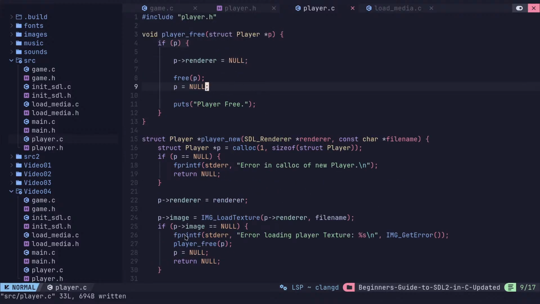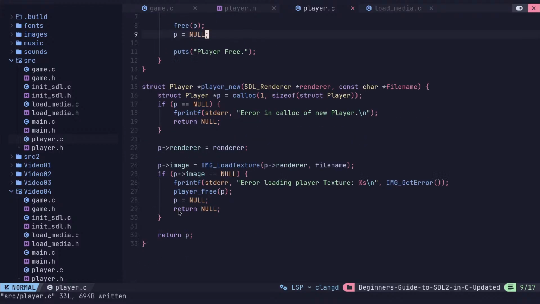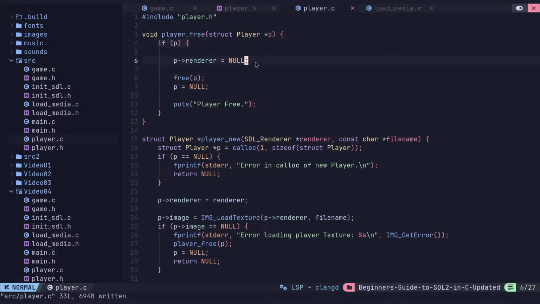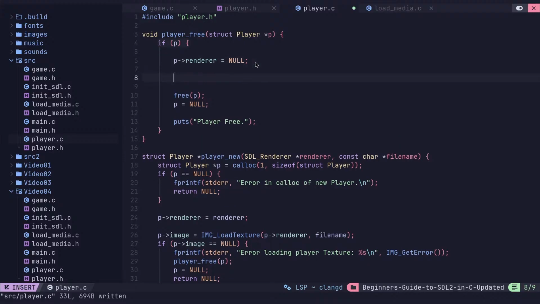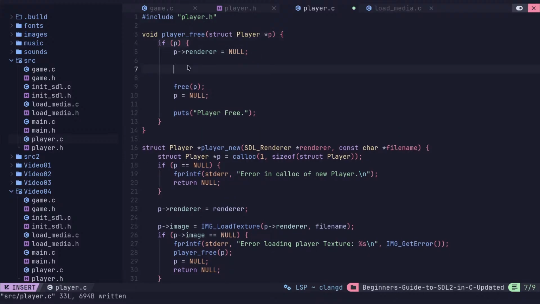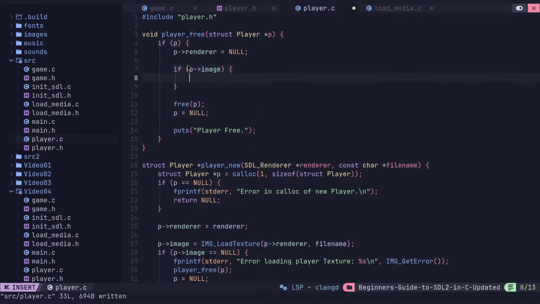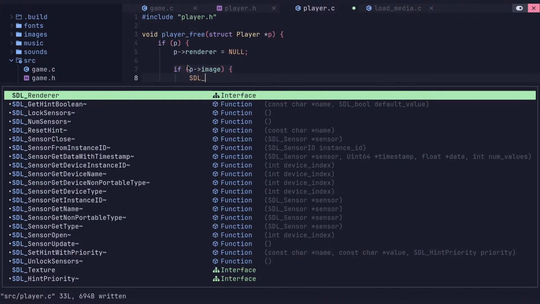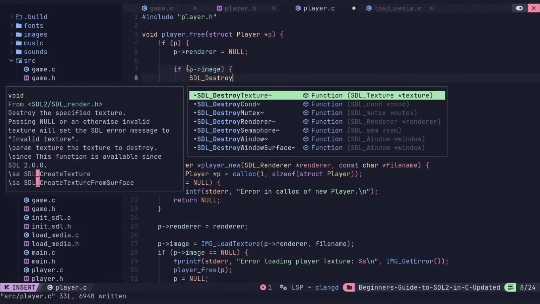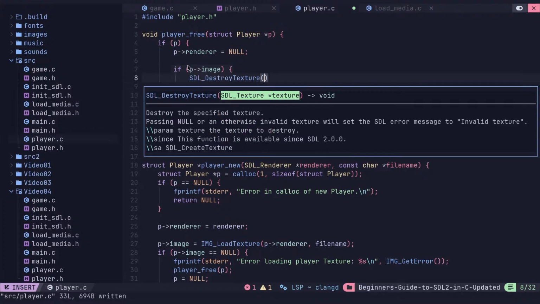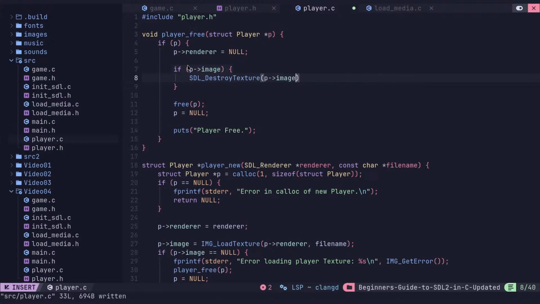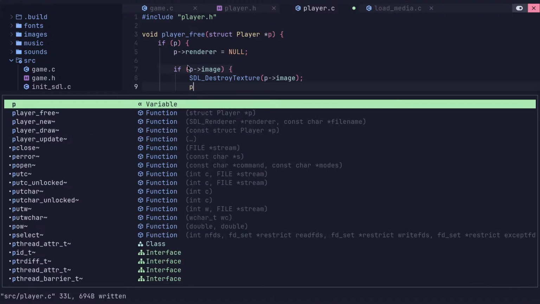We also have this image that may be loaded too, if this is successful. So let's deal with that image. We don't know if the image is loaded or not, so we need to check to make sure. So put an if P image. And the way we destroy images, we've already seen this, is that we use SDL destroy texture. So this will be P image. And again, we're setting this to null.